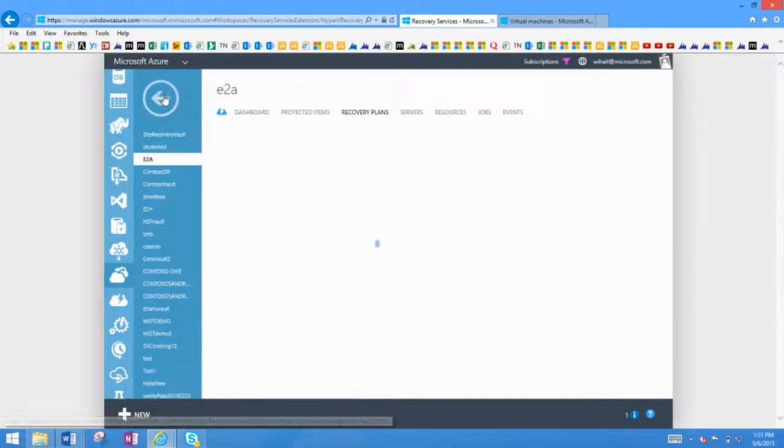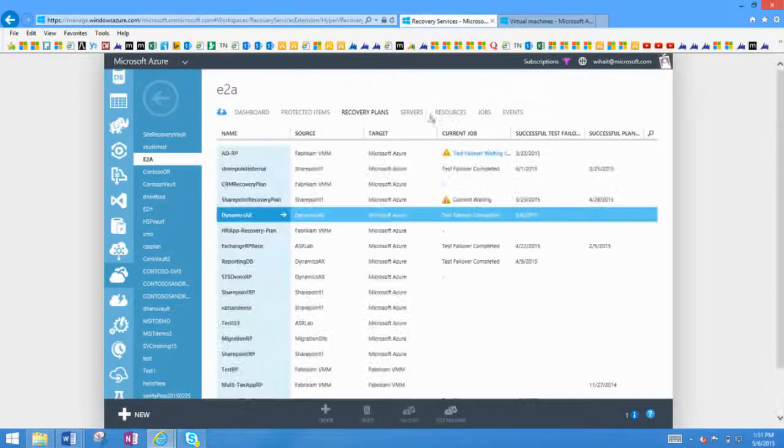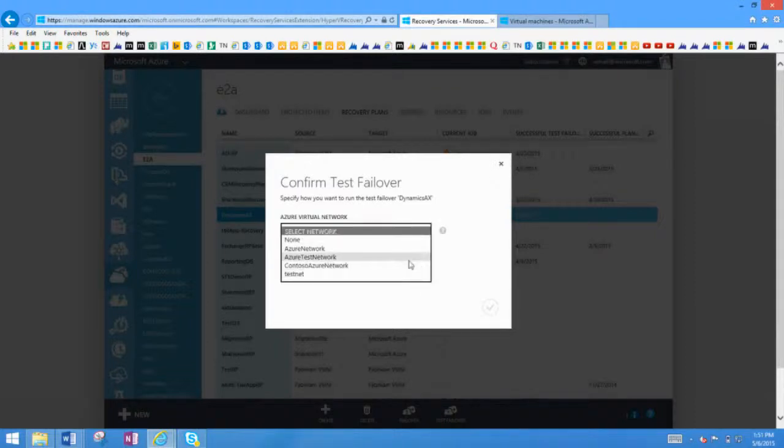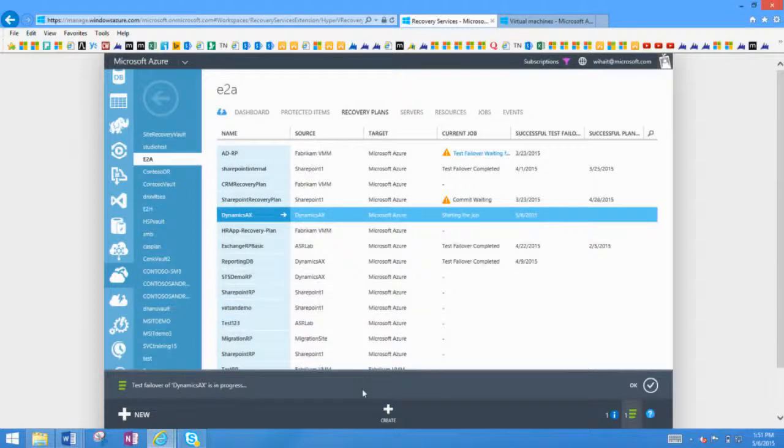So what I'm going to do now, since I showed you that, is come back to the plan that I have. I'm going to go to test failover and initiate that. What I then do is assign the network, and you've got to make sure you're using a network that is isolated because you're going to be doing testing on it. I should also mention that we recommend you have Active Directory set up and running somewhere else as a backup as well. But I'm going to select the network, and you're going to see test failover is in progress.